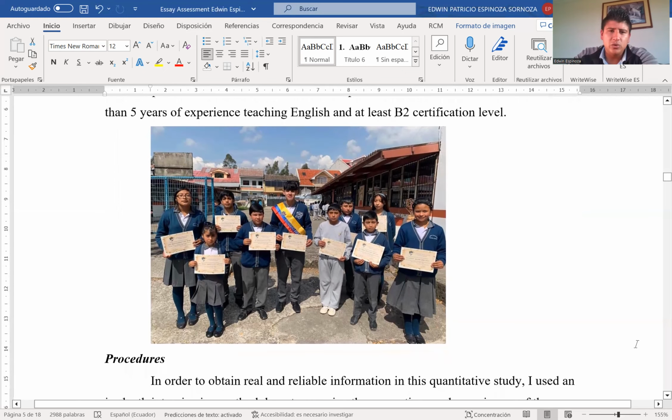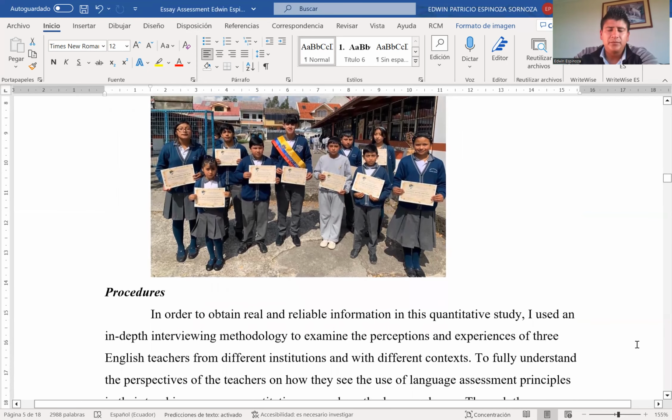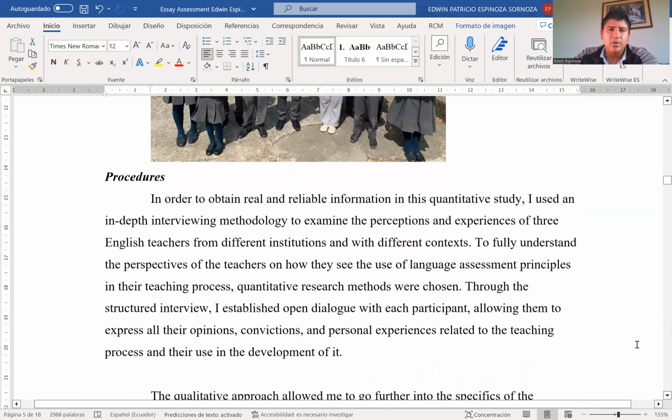In this picture, I have included some students of my high school. Okay, let's go for the procedures.